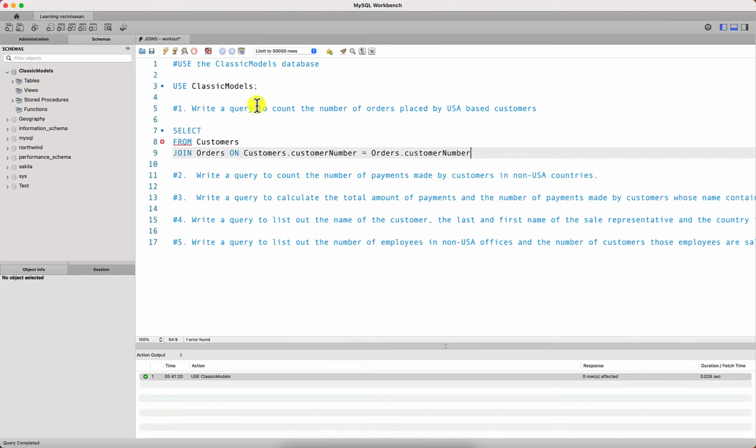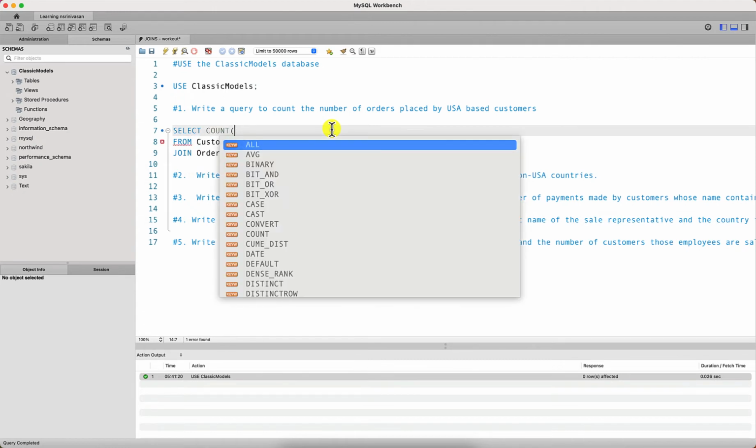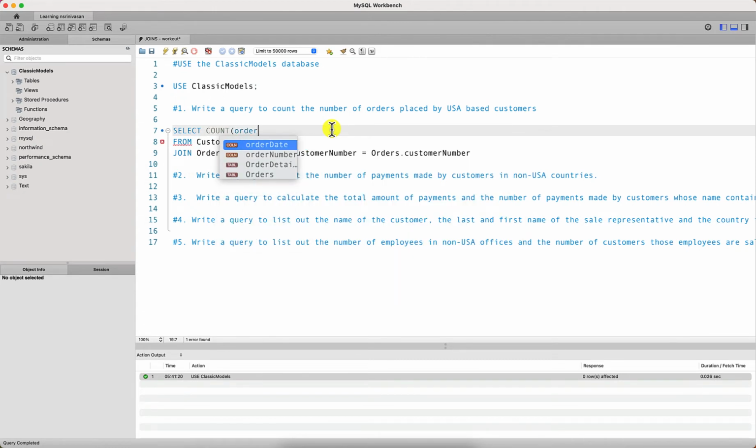Now I've been told I need to count the number of orders. So if I want to count something, I have to use the count function. And in this case, I want to count, let's say, order number. In this case, I could also count star. They're both going to give me the same result, but let's be a little bit more specific and let's count the values of order number.